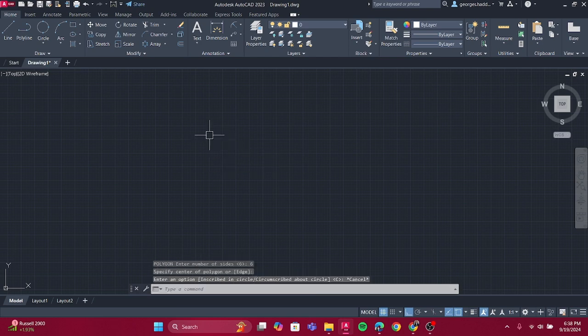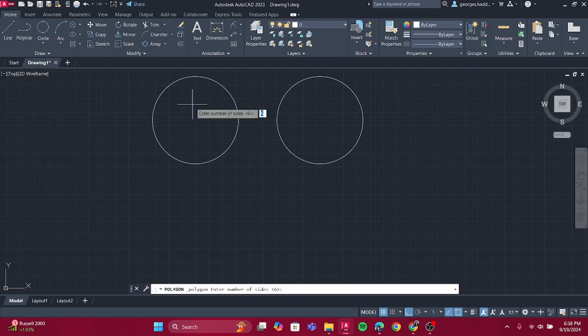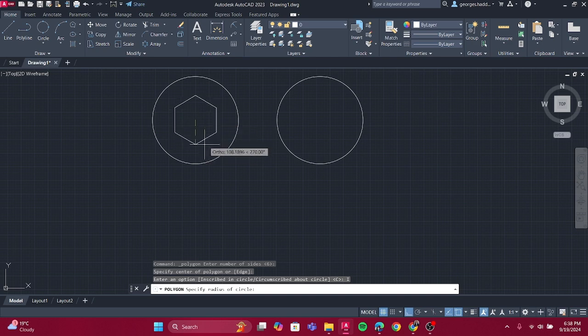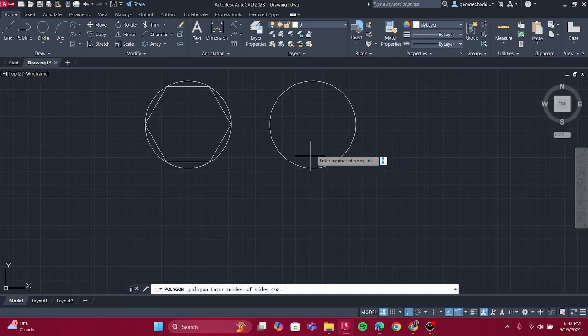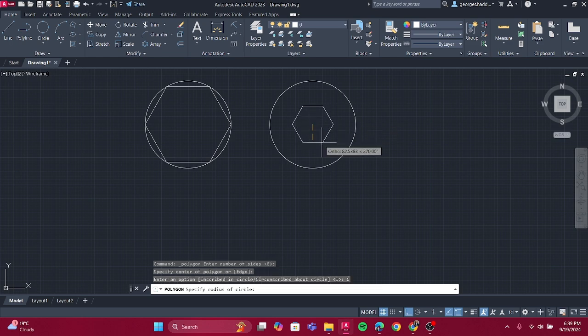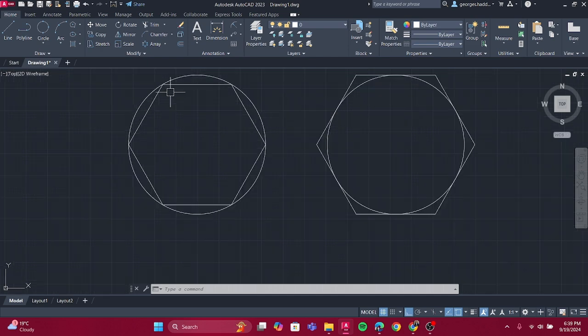What is the difference between them? Let me just draw a circle with a radius of 200. Let me make a copy of it and move it here. Let's use this polygon of 6 sides. We will specify the center of the polygon right here. I will use inscribed. We'll use 200 for the radius as well. Boom. You have this right here. Now, the same polygon, just circumscribed, will be this one. 200, this one here. As you can see, the polygon is outside of the circle, while over here it is inside of the circle. This is the circle.